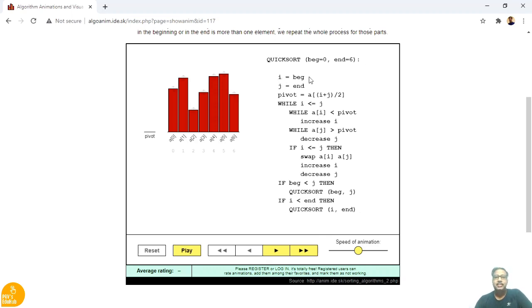Here I is equal to beginning and j is equal to end, that means the starting index and ending index. Pivot is equal to a of (I plus j) by 2. That means they have taken exactly the middle element as the pivot element. While I is less than j and while a of I is less than pivot, increase I. That means if the starting element is less than the pivot, there is no need to do anything, just increase it. While a of j is greater than pivot, decrease j.